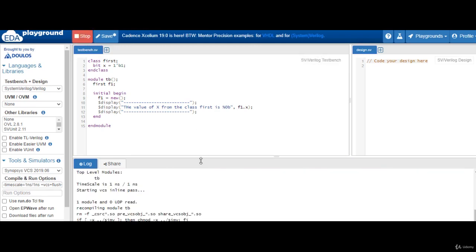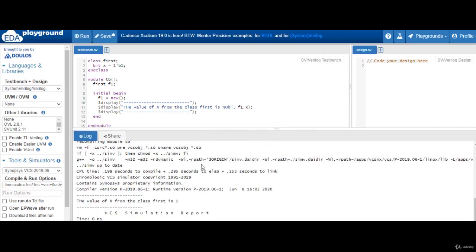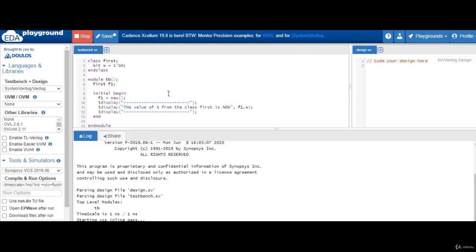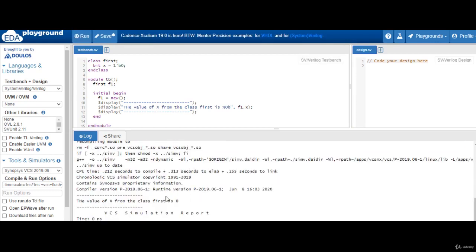Okay, so here you can figure out that between this series of hyphens, we have our value printed. The value of x from the class first is 1. Since here we have declared x to have a value of 1, let us suppose we change it to 0 and again try to run it. Okay, so here you'll find the value of x from the class first is 0.